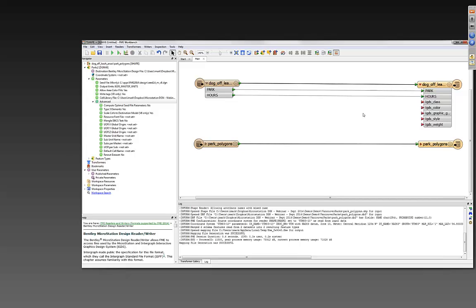Okay, so what I can do now is start adding a few transformers in to transform the data and write it to the output. One of the transformers we have is called a DGN Styler.